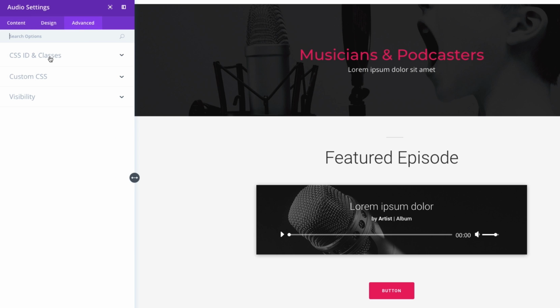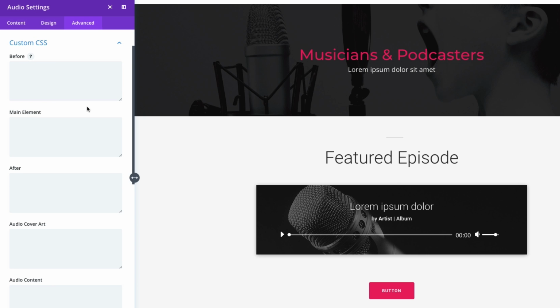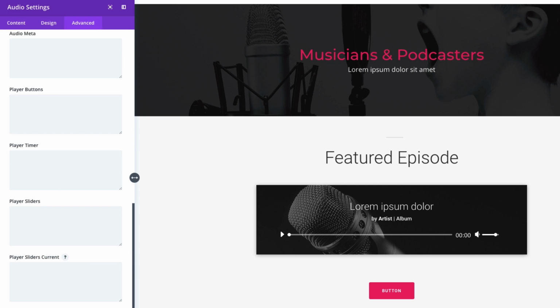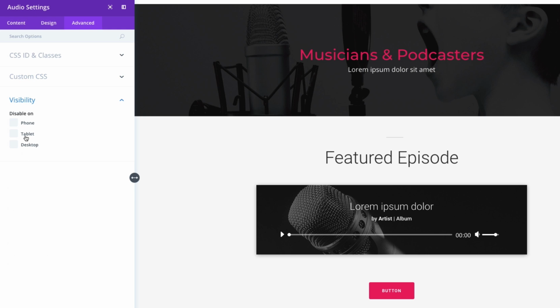Your advanced tab is another way for you to add some more custom CSS to your module. Using an external style sheet, you can add some CSS IDs and classes here to go ahead and target the module. You can also add some inline CSS to any of the individual elements that make up the module here. And the last thing here, you can always disable the visibility of this module on phone, tablet, or desktop.